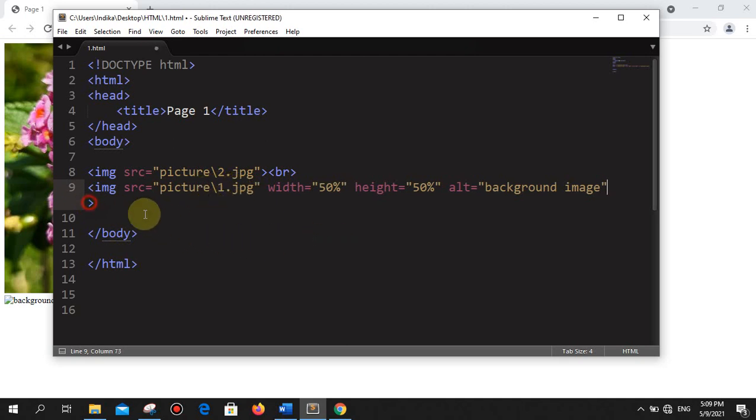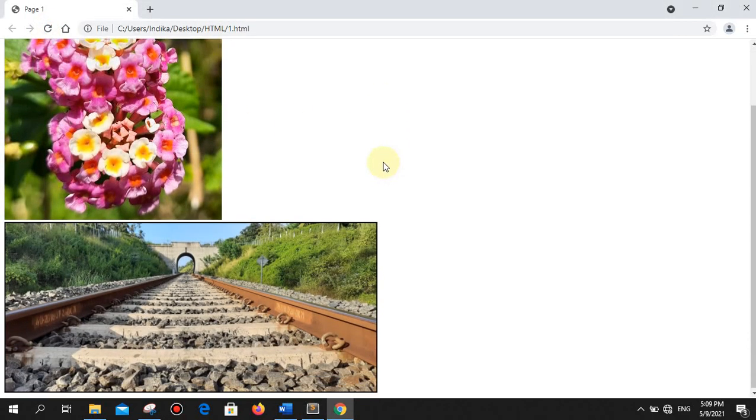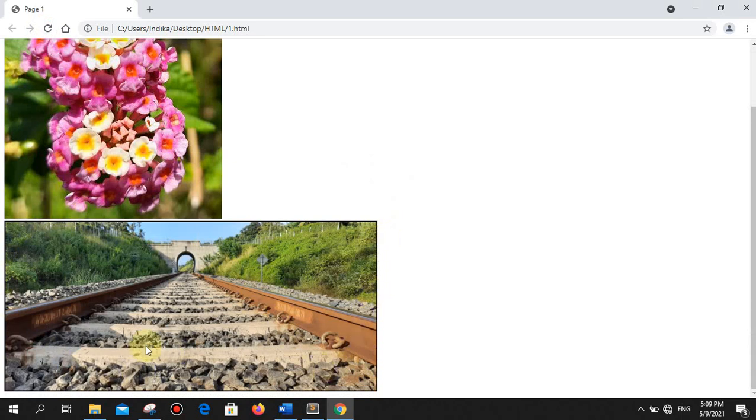Apart from that, you can include a border for your image. I thought of adding two. Now I will refresh the browser and see. Now you can see there is a border we have included.